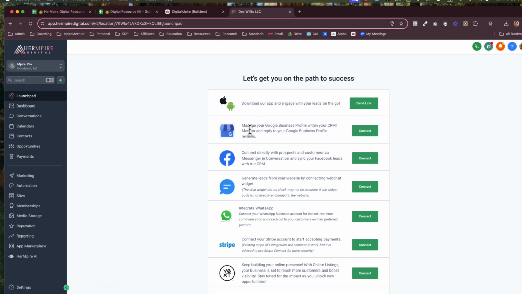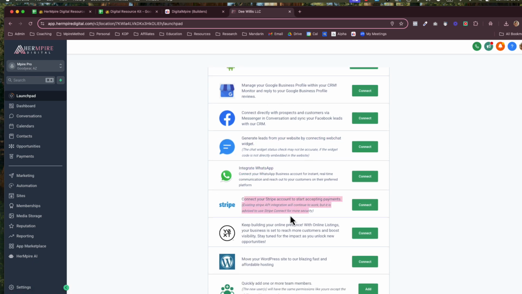Now, this is if you manage your Google business, like a local business, for reviews. That's what the reputation is for. You can connect directly with the CRM, Facebook leads. I told you that. You can generate leads from your website. They do have a chat widget, right, that you can put right on your site and communicate with people right through there. And those communications also will come through the conversations tab, so you can see them and converse back with them. It has a WhatsApp integration. You will want to integrate your Stripe. This is basically for local, and this is how you can move your WordPress if you want to do that.